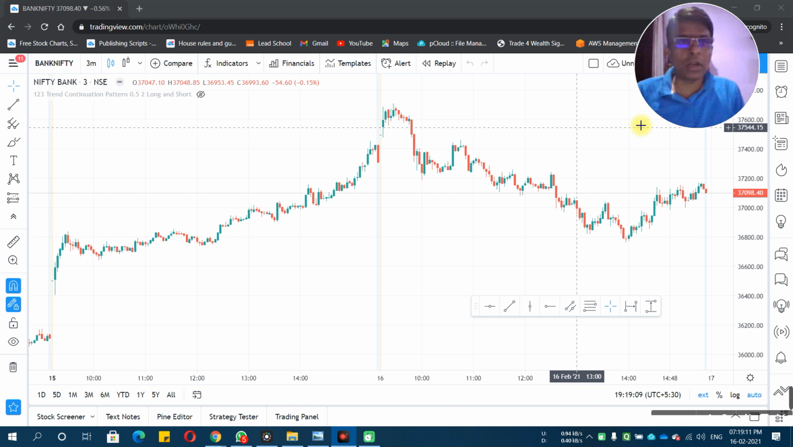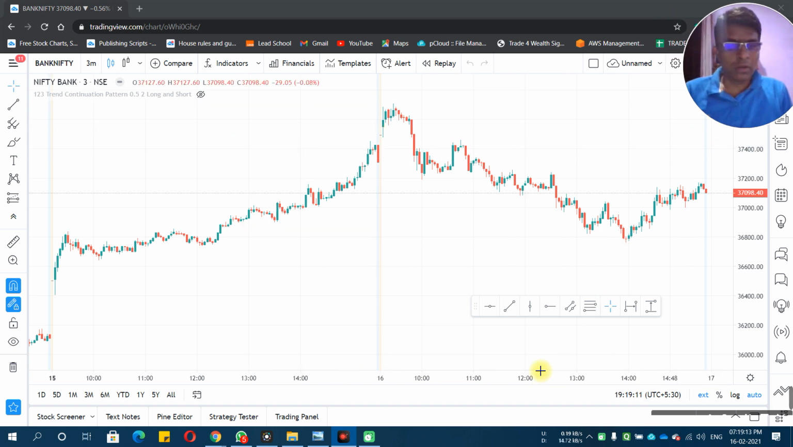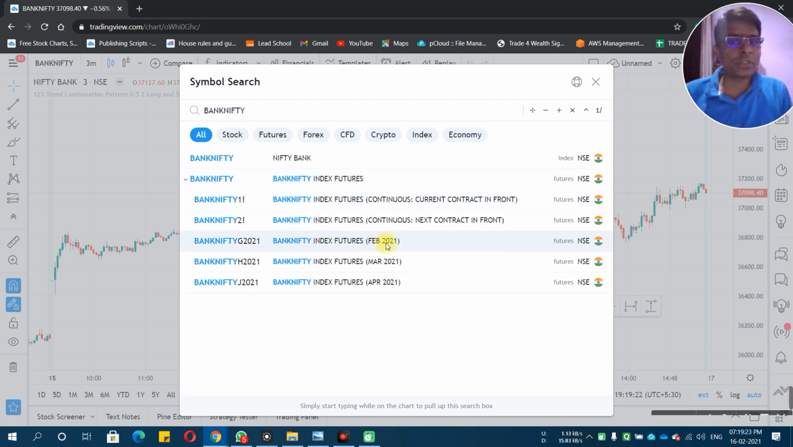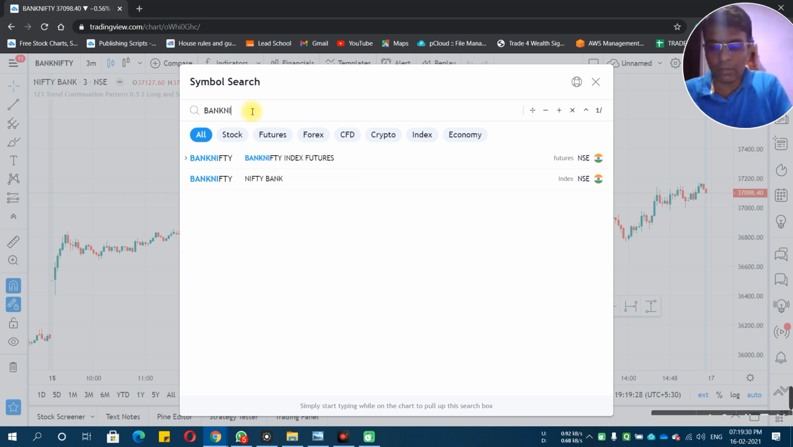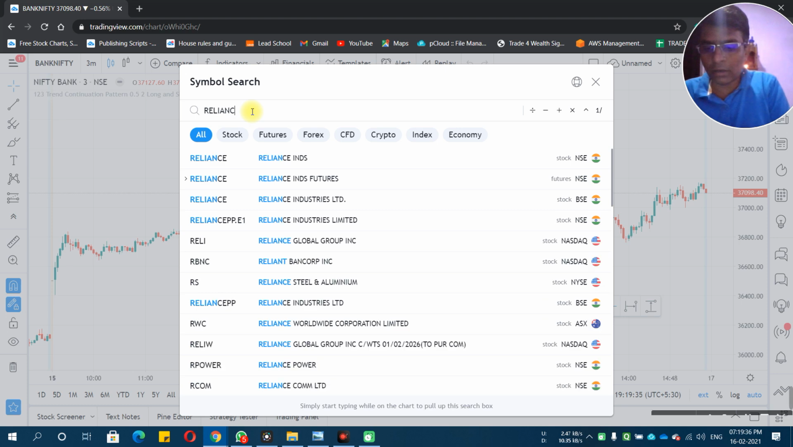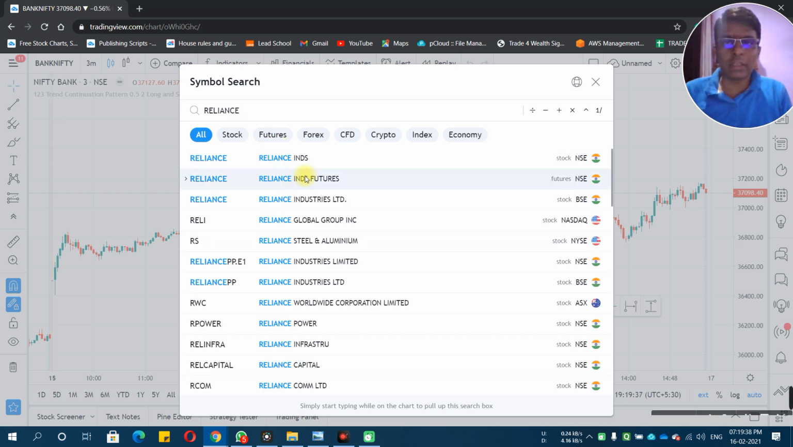So this is your platform, where you can select any type of script by typing here. Suppose we want Bank Nifty, then Bank Nifty futures are also available. Suppose you click on the futures, then Feb 2021, March, April, anything. Nifty, same as Reliance is also available. Stock futures are also available. So you can click on Reliance, and you will get the Reliance futures in that.